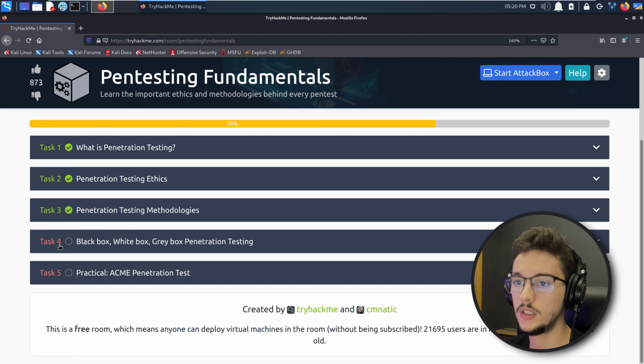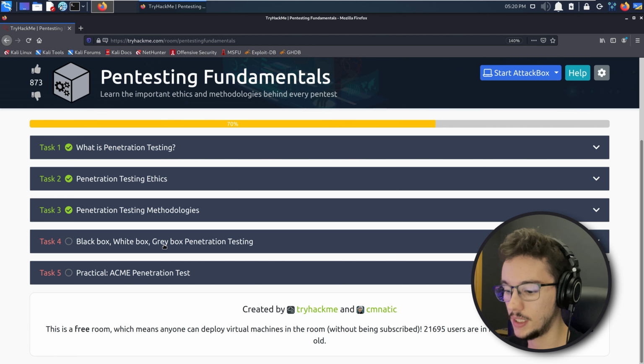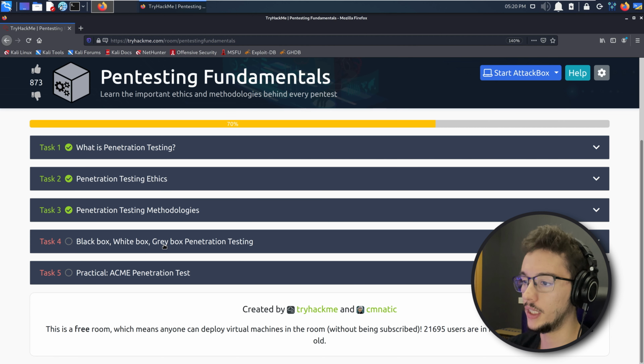So we have task 4, which talks about black box, white box, and gray box. I'm going to try to explain you this without opening the task. So these are 3 different contexts when it comes to penetration testing. Let's start with the white box. I think it's the easier to explain.